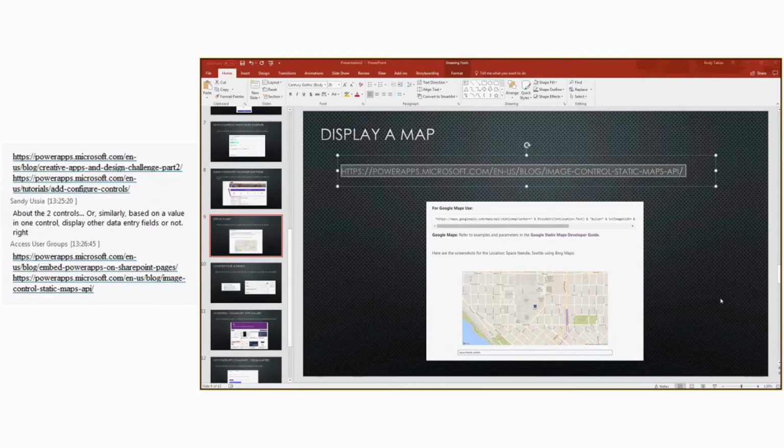In this example, it's showing you can do both Google Maps or Bing Maps, either one. Bing Maps allows you to have a little bit larger map than Google Maps. Google Maps, if you use the free one, it's more of a square. I think it's like 64 by 64.